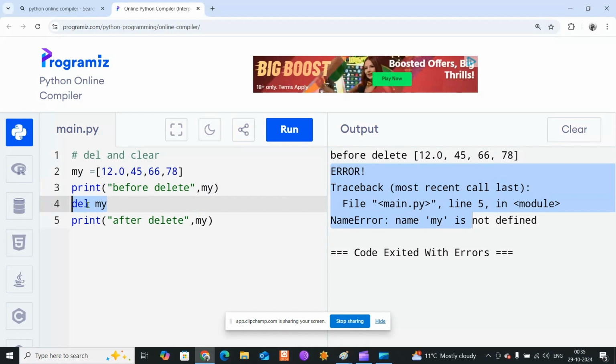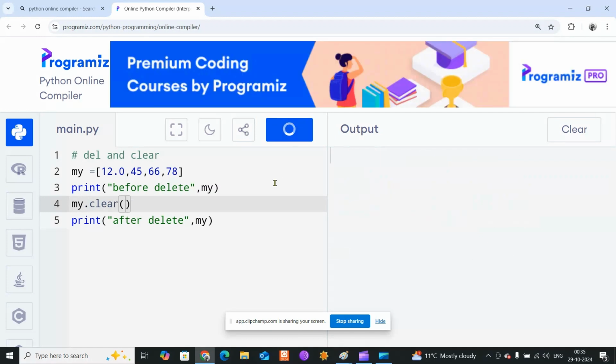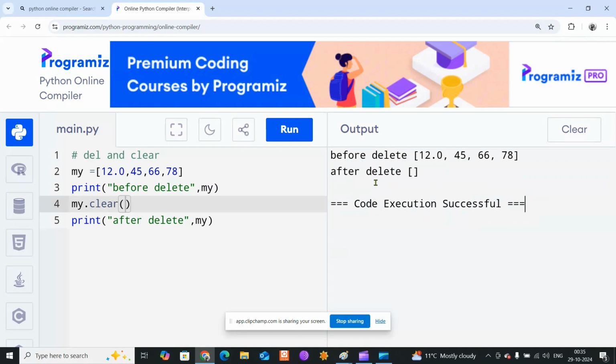But if instead of del, I am using clear, my dot clear, and yes, that's it. Let me run it. And let's see, before delete, there are these kind of elements. After delete, there is no element here, right?